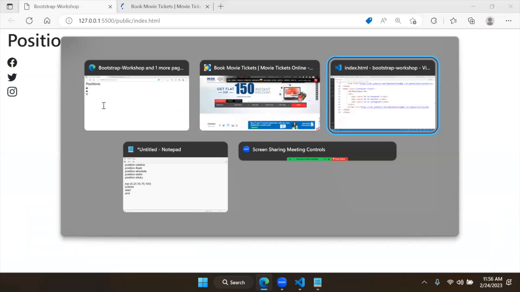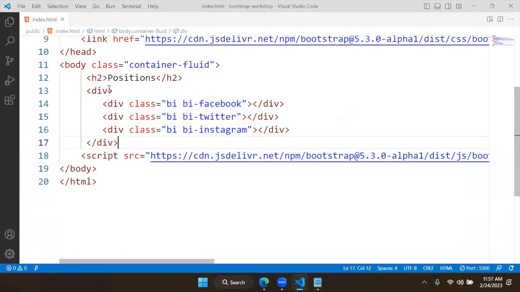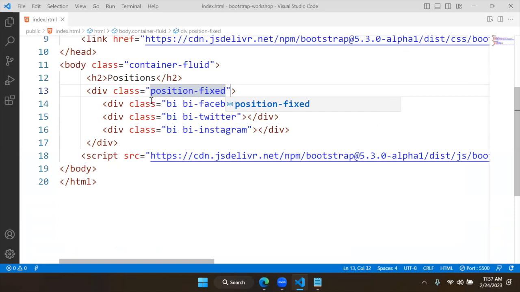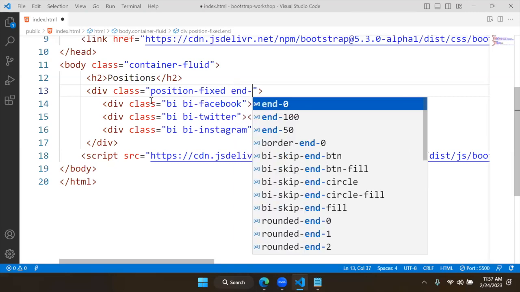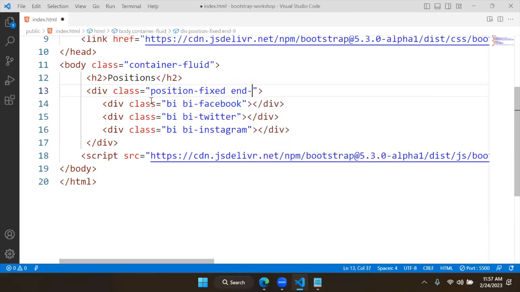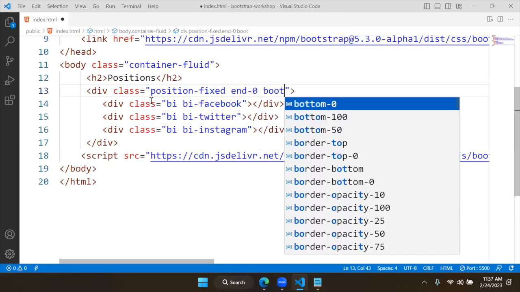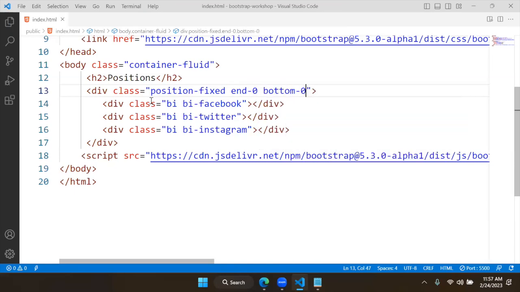For this container, we have to add a class, position fixed. Fixed means it will keep where it is. It will not allow it to move. Where should it be fixed? Right side where, top where, bottom where, you have to tell. Right side means we say end zero. Bottom means you have to give bottom zero. Right side zero, bottom zero. Then you can see automatically it is fixed on the right side there.